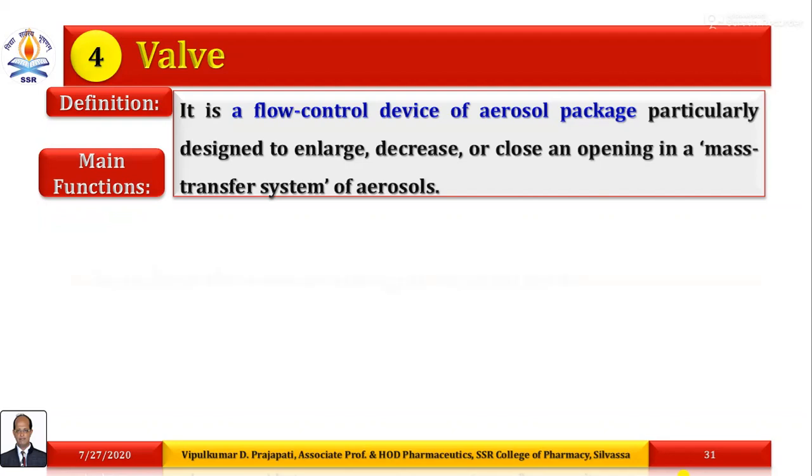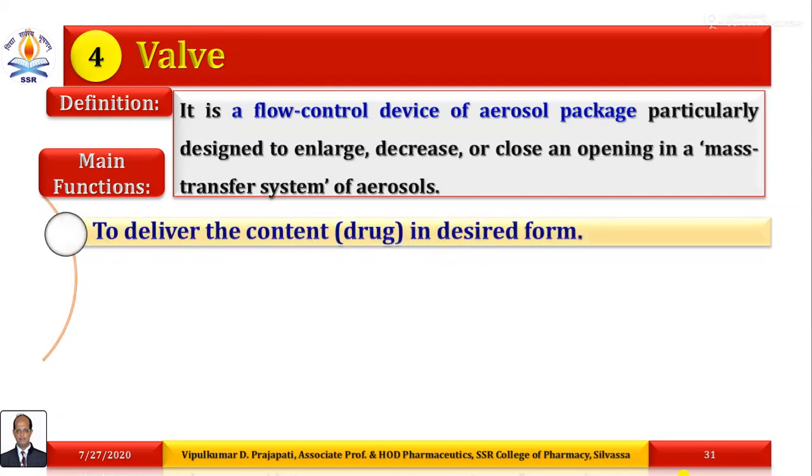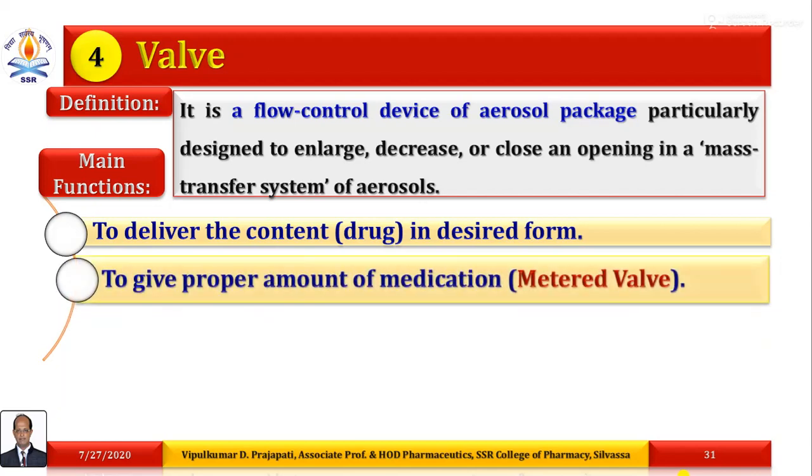What are the main functions of the valve? To deliver the content in desired form, meaning the drug concentrate or product concentrate of the pharmaceutical aerosol package is delivered in desired form, either in solution, spray, fine spray, mist, foam, cream, etc. To give proper amount of medication, that is known as a metered valve. So the quantity of medication is required to be calculated, so it is available in metered valve type.